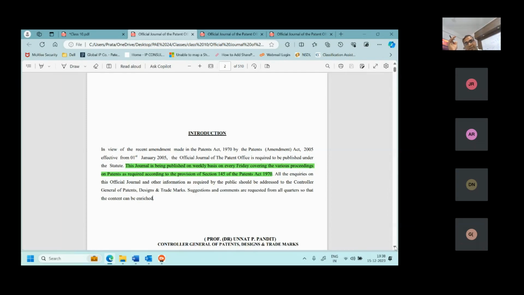I'm coming to the sections. I'm just giving you a rough flow chart. Don't worry, I am coming to the sections. I'm just giving you a brief overview of how it is working.